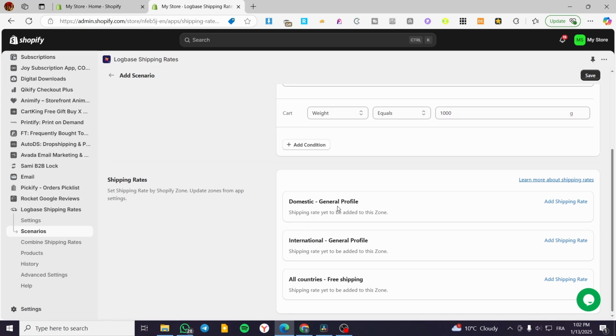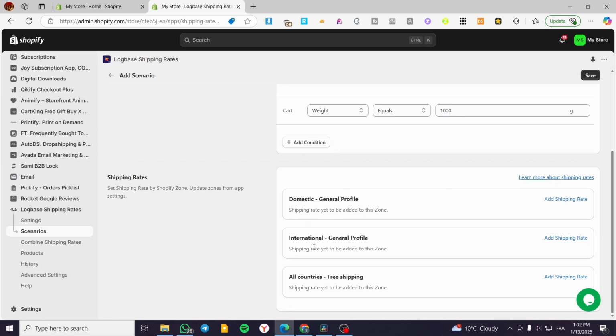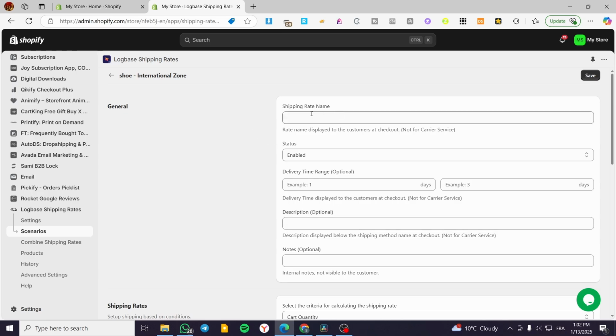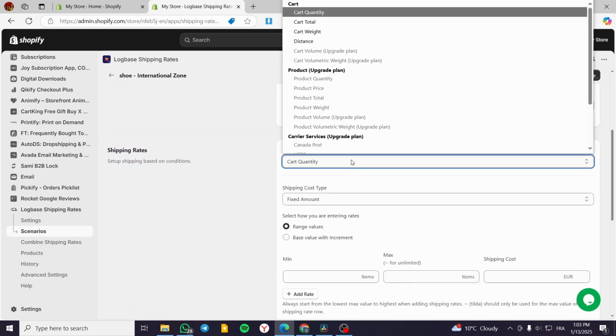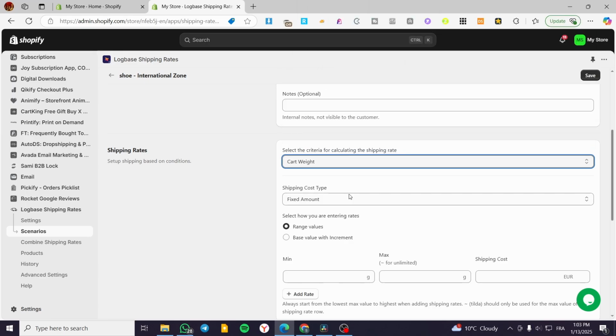For the shipping rates, we have the general profile like domestic, international, or all countries. So we can go ahead and click on add shipping rate, for example, shoe rate, and we are going to enable delivery range or time range, for example, 1 to, let's say, 9 days. Description is optional, notes, and I'm going to select the criteria for calculating the shipping rate, which is not the cart quantity but the cart weight.